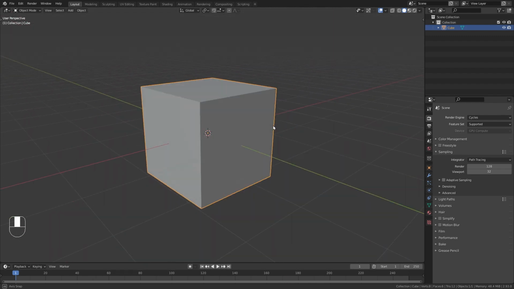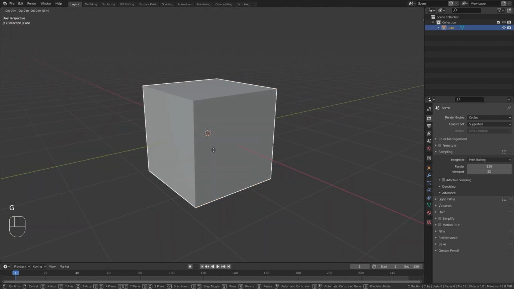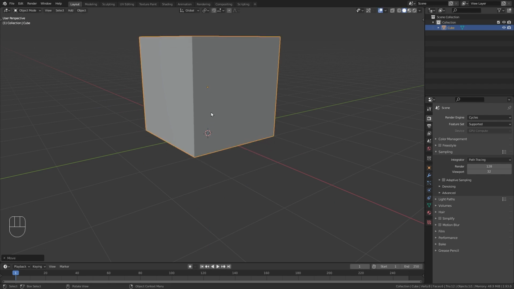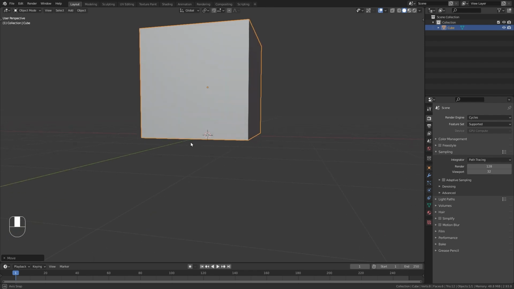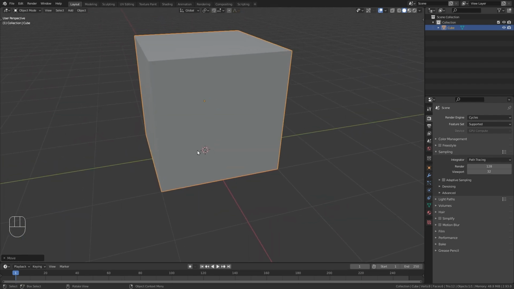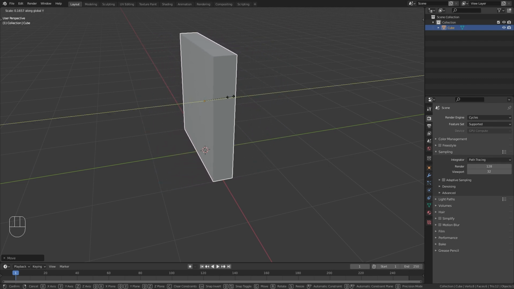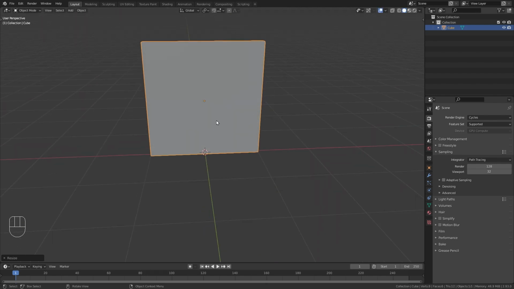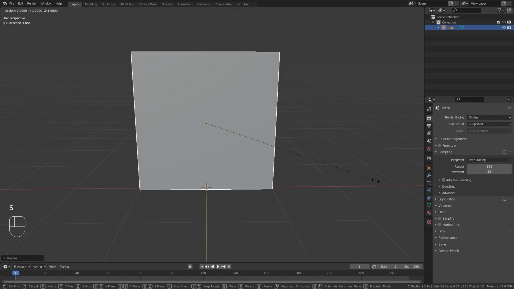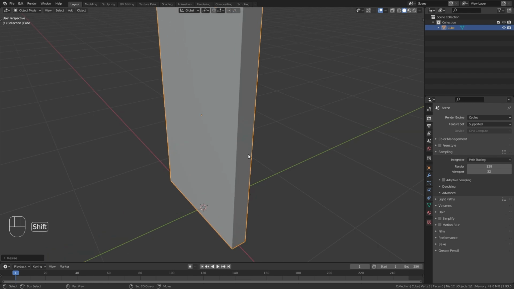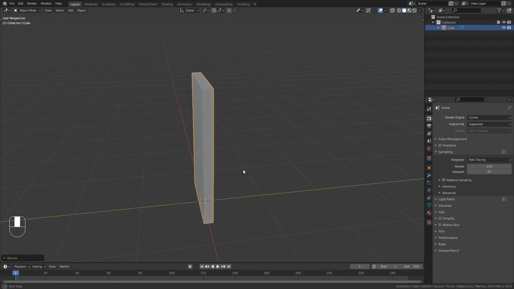So in order to do so, let's first bring it up. So G Z and type in 1 on your keyboard to move it up by 1 unit, so that it is placed perfectly on the ground. Then let's make it a bit slimmer, so S and Y to scale it on the Y axis to make it really thin. Then let's also scale it on the X axis, S X. And here we already have the rough shape of our domino brick.